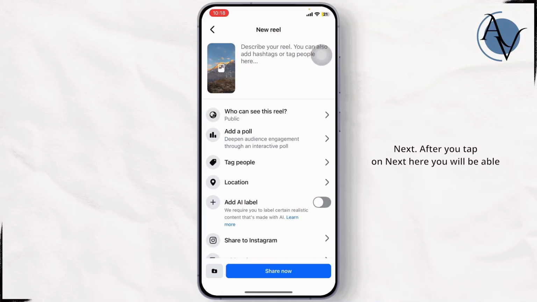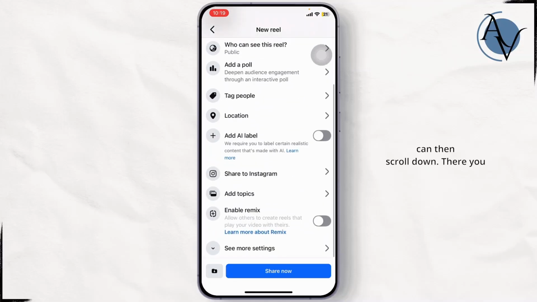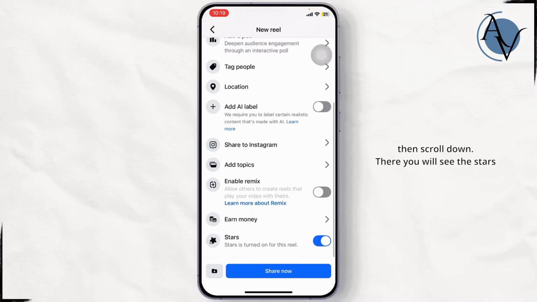After you tap on next, here you will be able to add a hashtag. You can tag people, simply describe your reel. After that, you can then scroll down. There you will see an option called see more settings. So tap on see more settings and then scroll down.